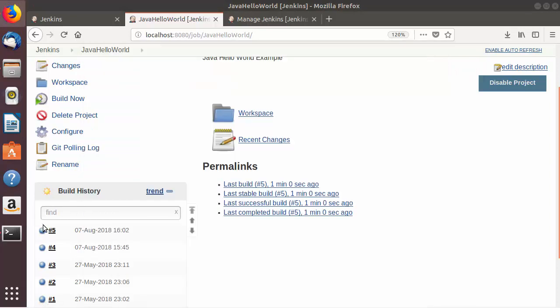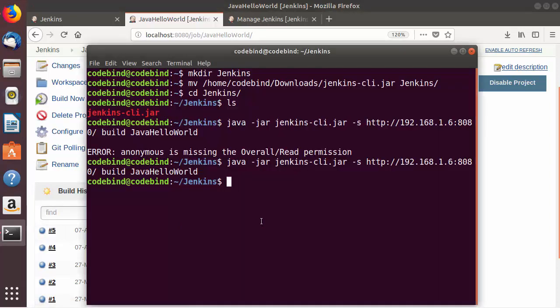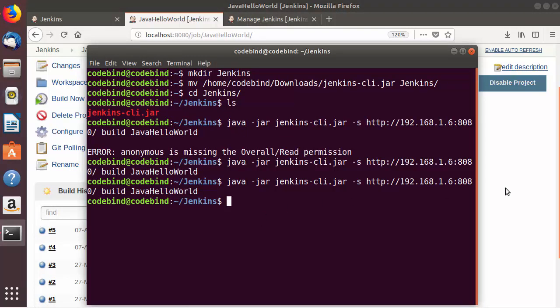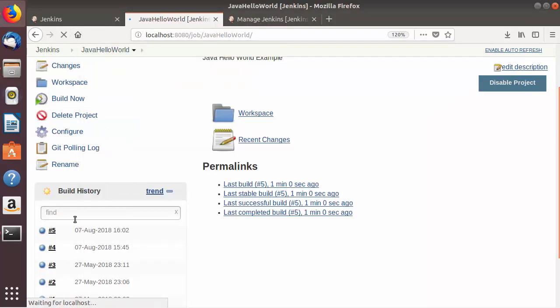For example, you can see I have 5 builds right now, and when I execute this command once again and refresh this web page, you will see a sixth build is executed successfully here.